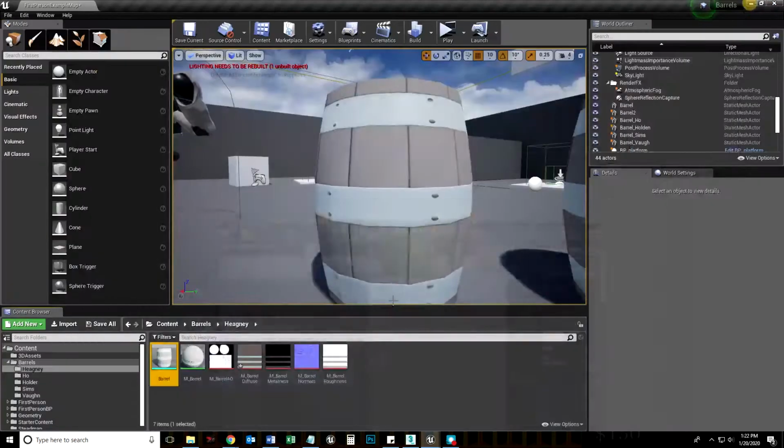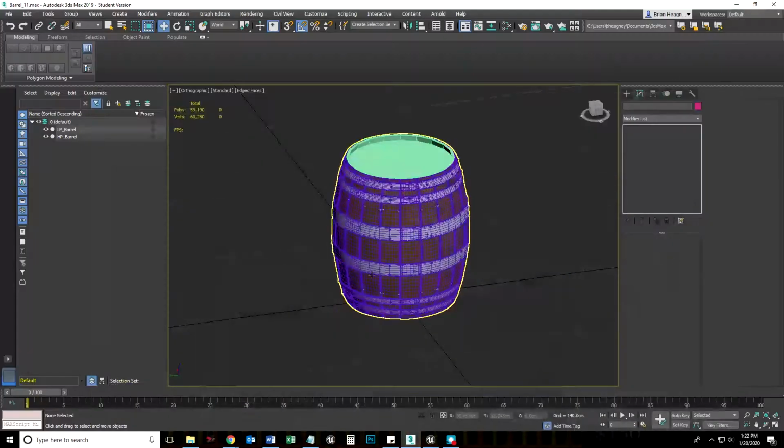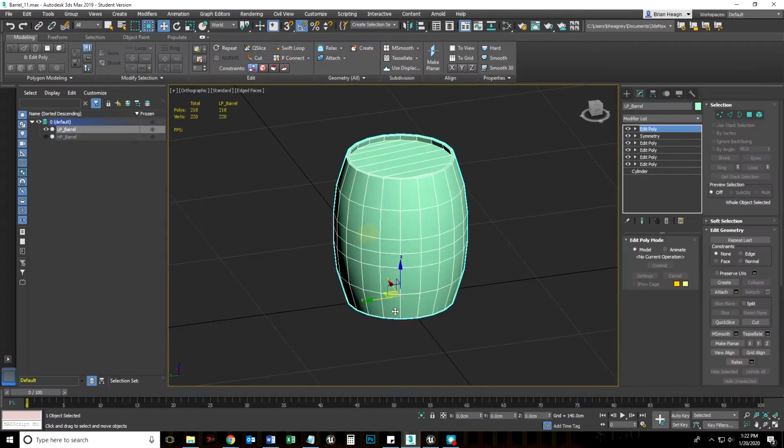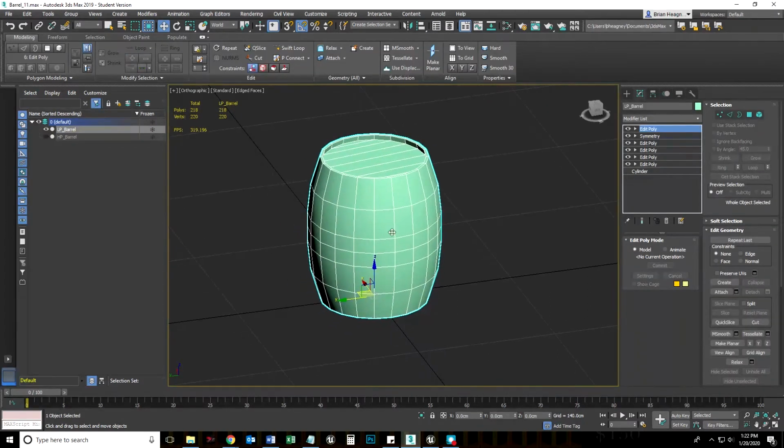Okay, so how do we unwrap something? That's what we're going to do now in 3D Studio Max. We are going to turn off the high poly barrel. We only need to unwrap the low poly barrel because we're going to use the high poly barrel for all of the details. So let's get started.